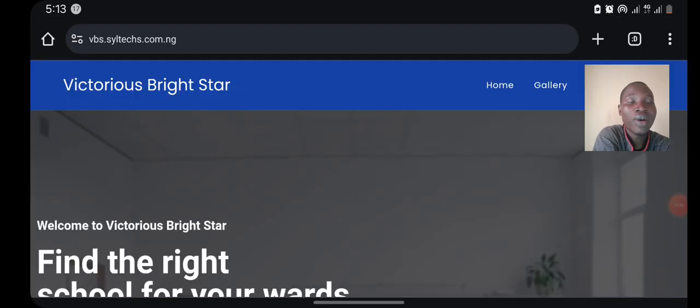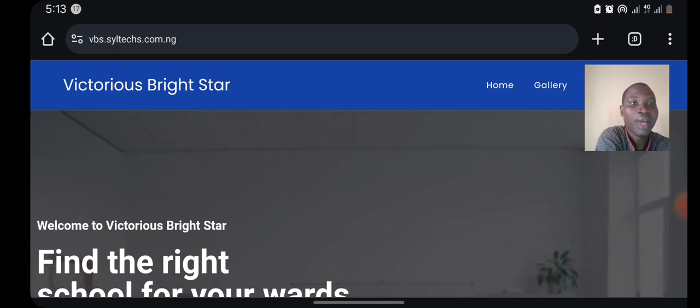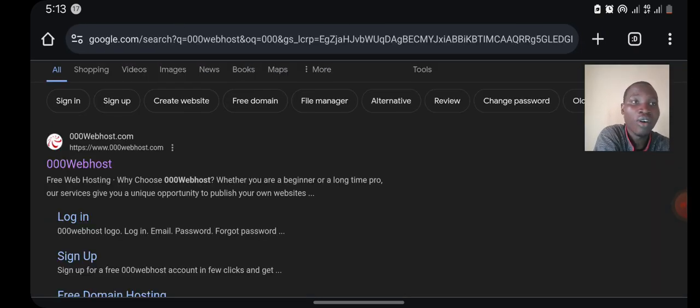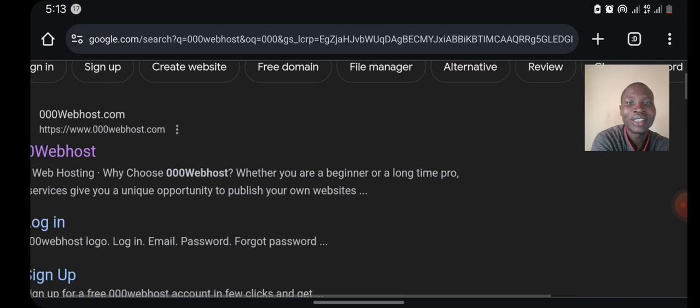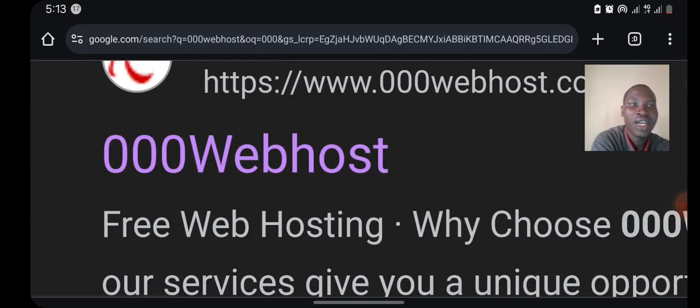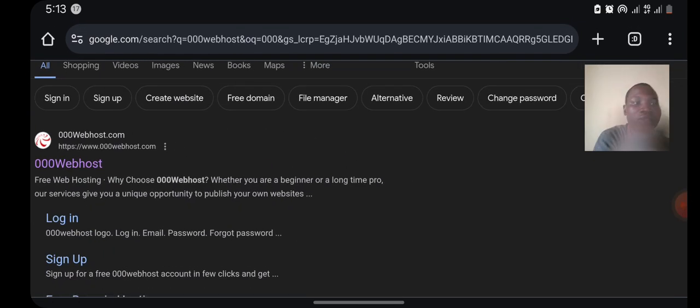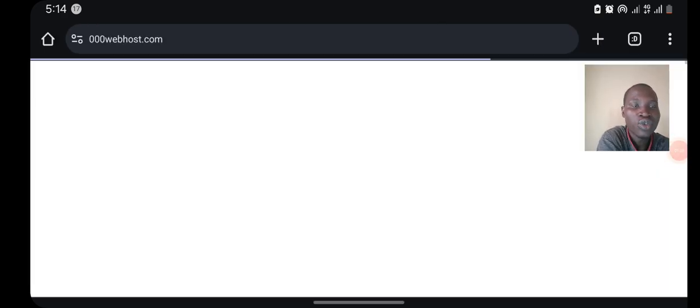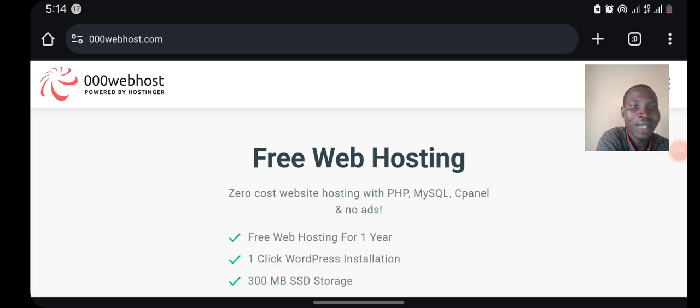So now to create the free hosting plan, you need to go to your browser, either Safari, Chrome, or Firefox, or any browser you are using. Just go ahead and search for 000 web hosting, as you can see here. So when you see this, make sure you click on this link right here, this first link. Then it will bring you to this page just like this.